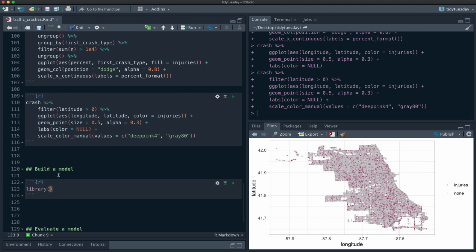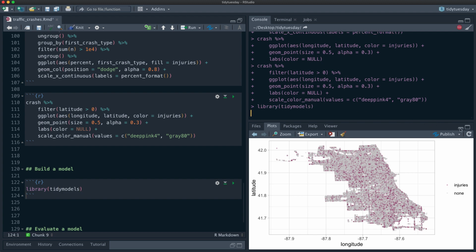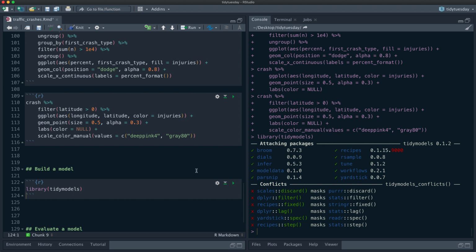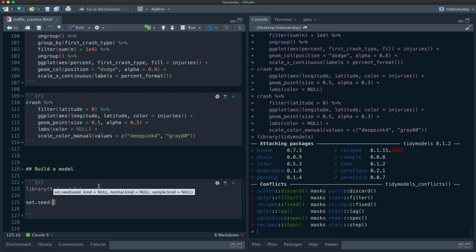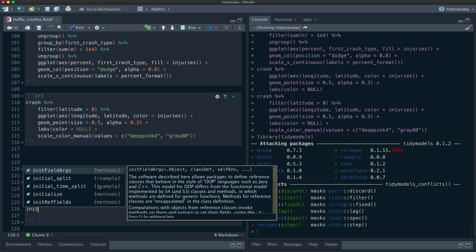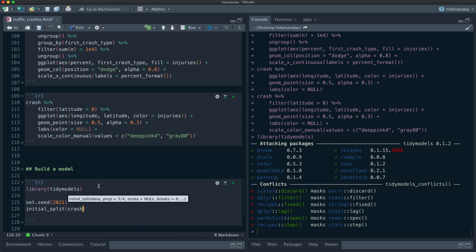So, okay, so now that is exploratory data analysis. And now let's move on to building our model. So let's set a seed. And let's first do our initial split, where we're going to split into testing and training. So this will be crash split.